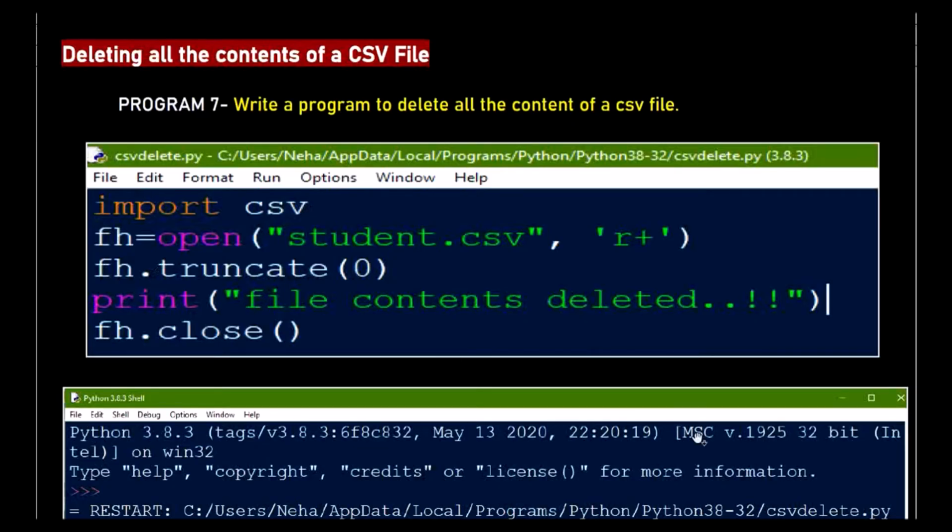The next topic is deleting all the contents of a CSV file. Now deleting, there are two aspects. First, deleting the content only. In that case, the content will be deleted but the file will exist, the blank file. And then deleting the file completely. The file will also be removed from the folder. So first, let us write a program to delete the content of the file.